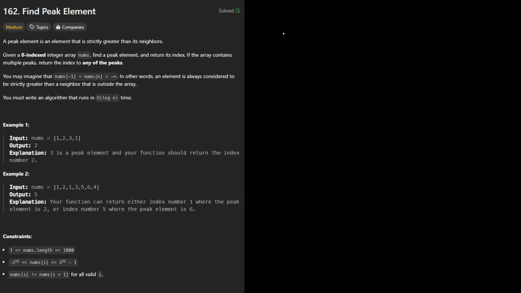So basically, let us take this example of 1, 2, 3, and 1. Here we can assume the value on the left hand side is minus infinity, making this value always greater, whatever value would be there. And the value on the right hand side is also always going to be minus infinity. So this value is always going to be greater.